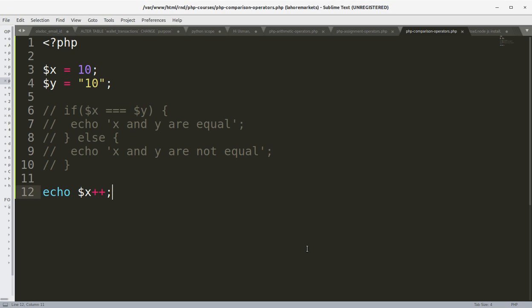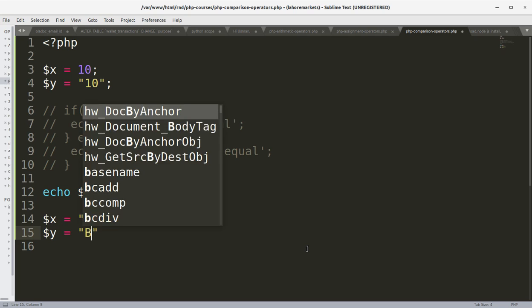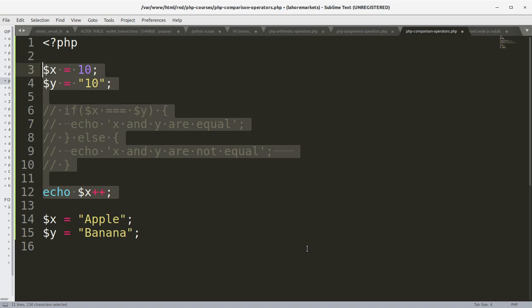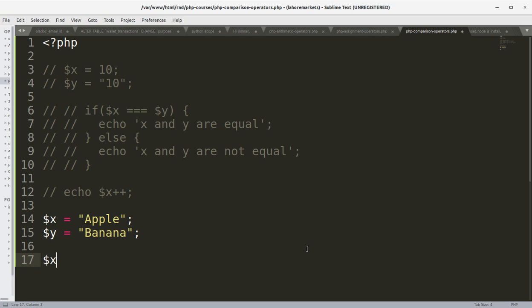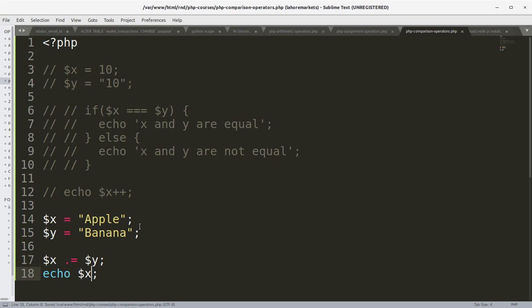Let's look at this. So if I have a string x and I say apple, and then I have y and it says banana, so if I say $x dot $y into $z, see we have concatenated the values in $x and $y, which is apple and banana. Similarly, if I say $x dot equals $y, and we print out the value in $x, we get the same result. Or if I say $y dot equals $x and I print the value in $y, it says banana apple.